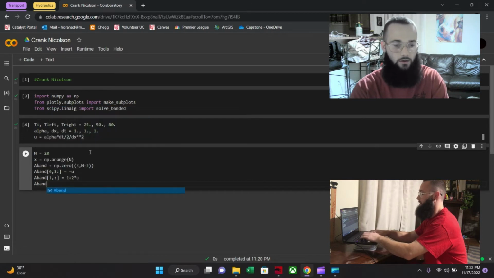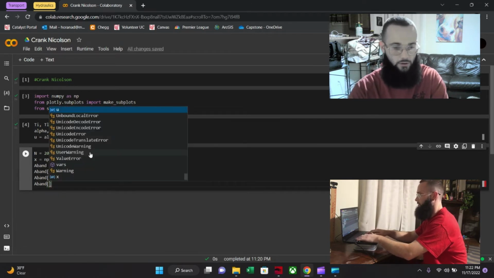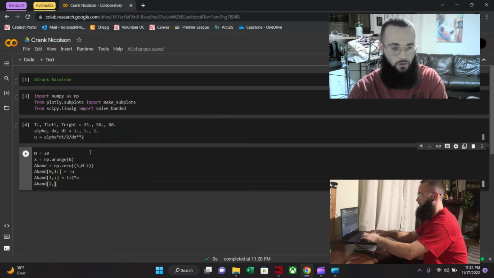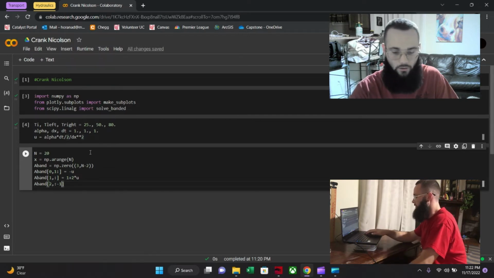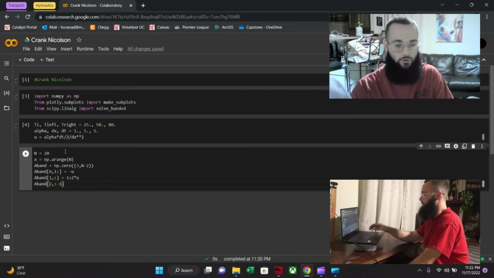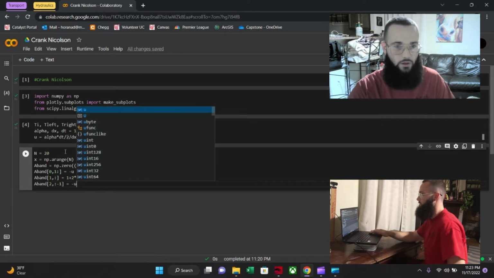And now we need to do the lower diagonal, and the lower diagonal is going to go from the start to negative 1 before the end, because that's the term that gets moved over to the right side as well. And that's also going to be equal to negative u.